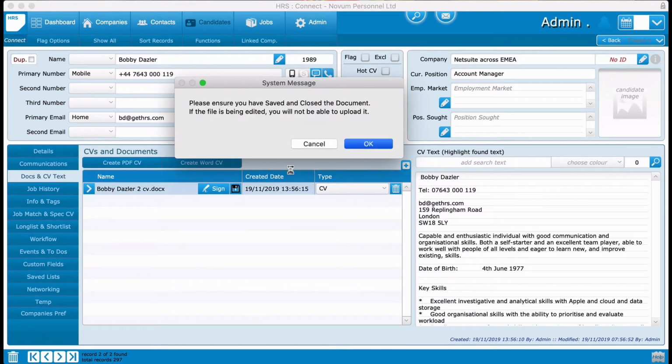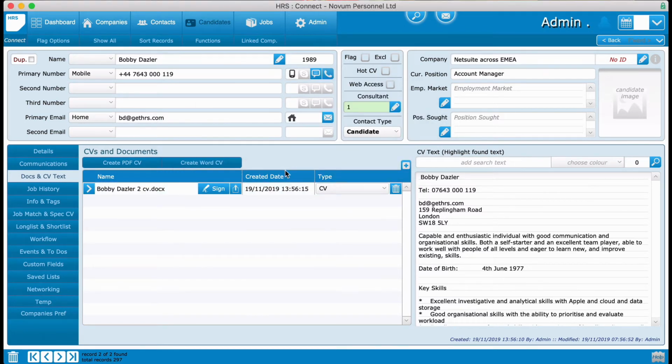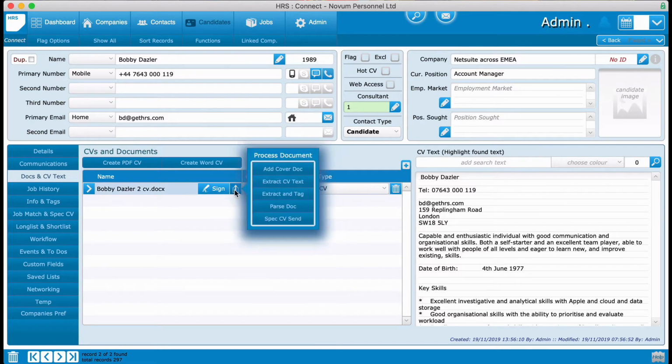So I'll save that to database. Whenever you load a CV, it's best practice to save it, obviously, in case you've edited it. So first thing I'm going to do is just create a header and then amend that CV to it. So I'm going to create a cover, or add a cover to that particular document.